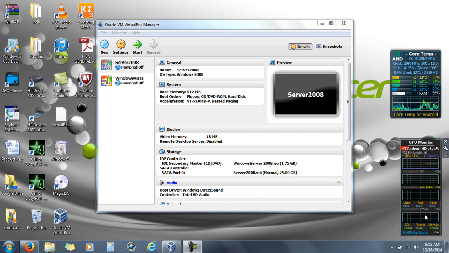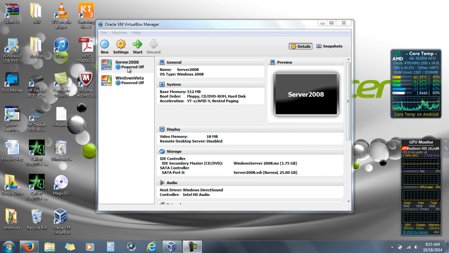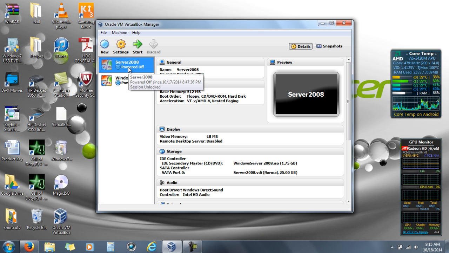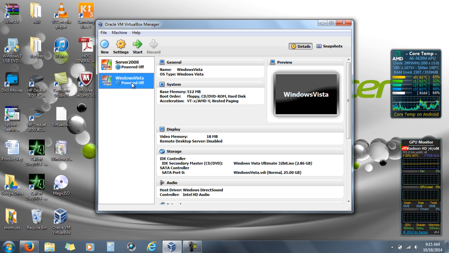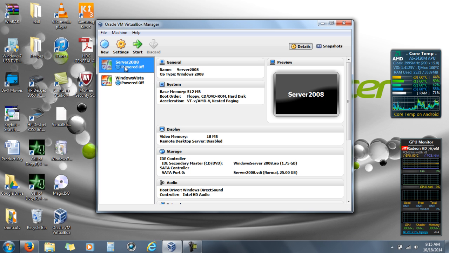Good morning, folks. So today I'm going to show you how to turn your Windows Server 2008 into a domain controller so that you can add your Windows Vista and other operating systems to a domain. So we're going to start setting up here. Let's power up my VM.